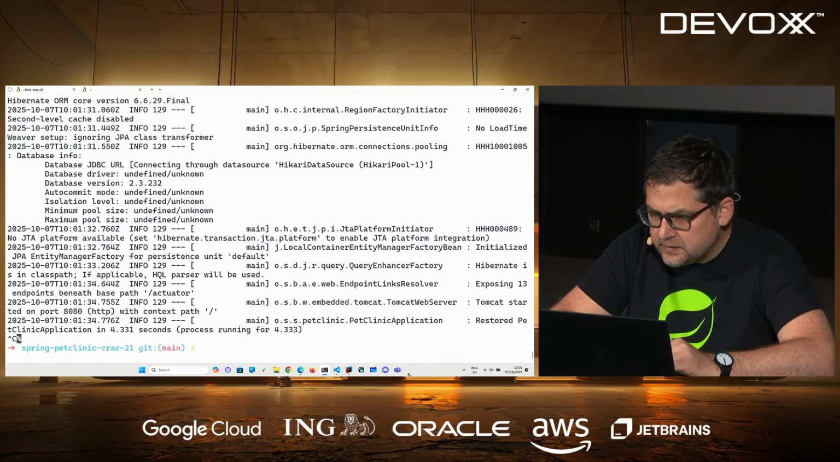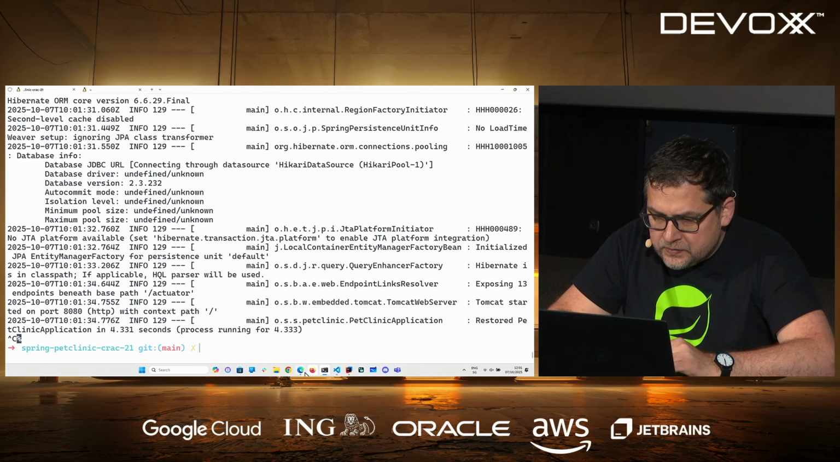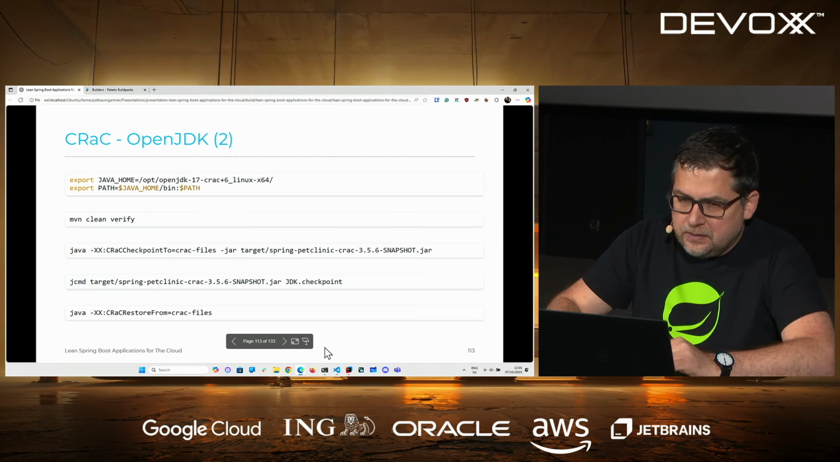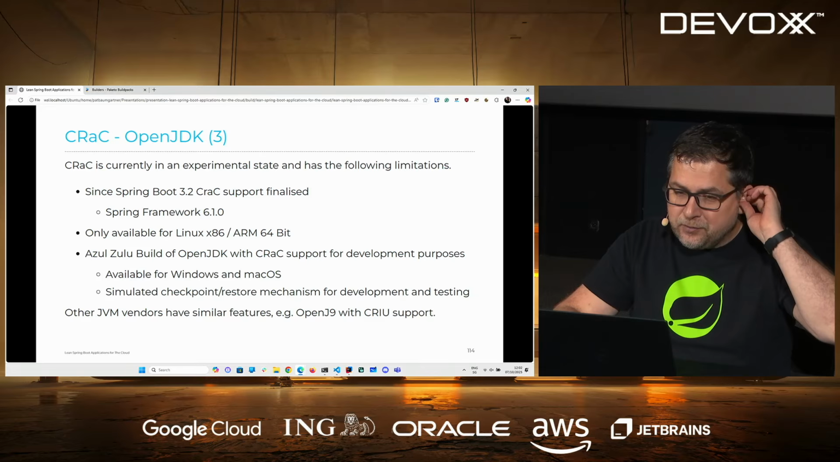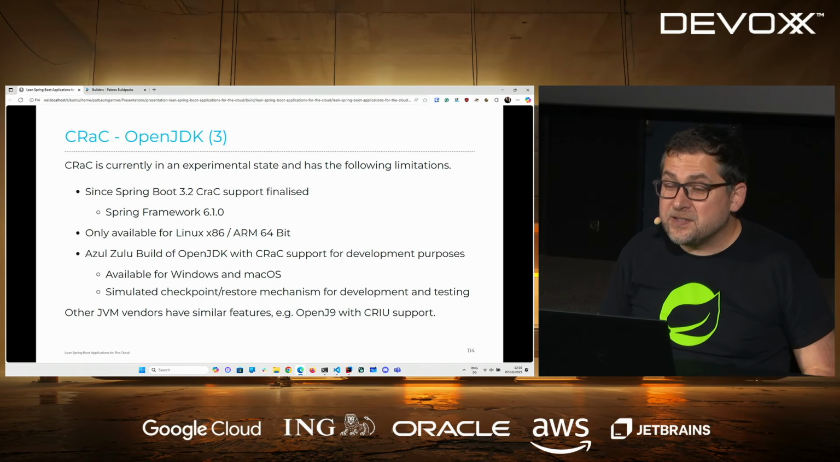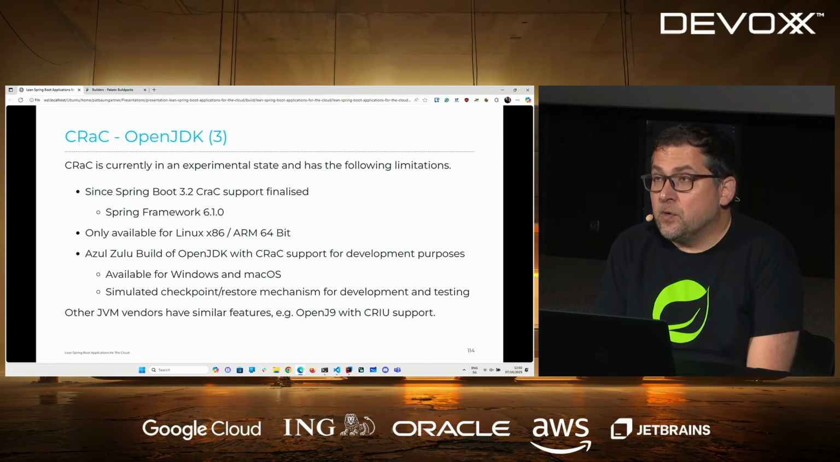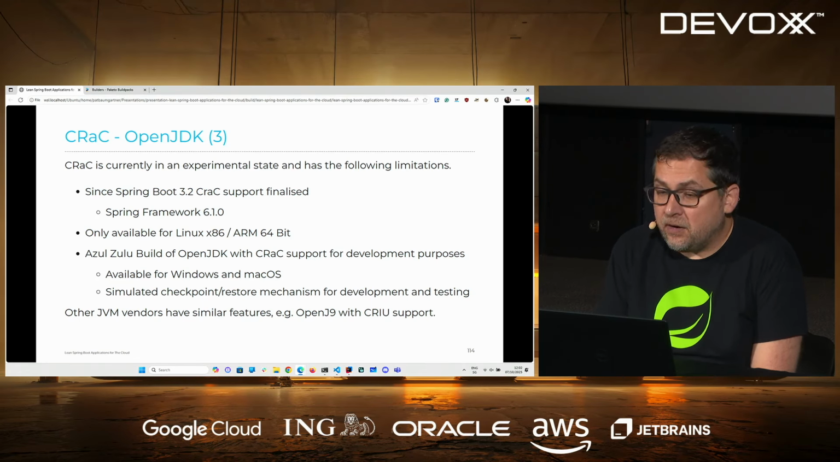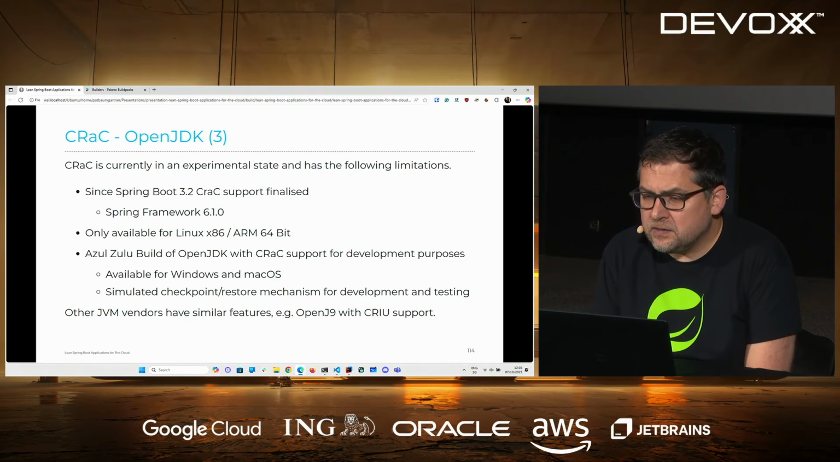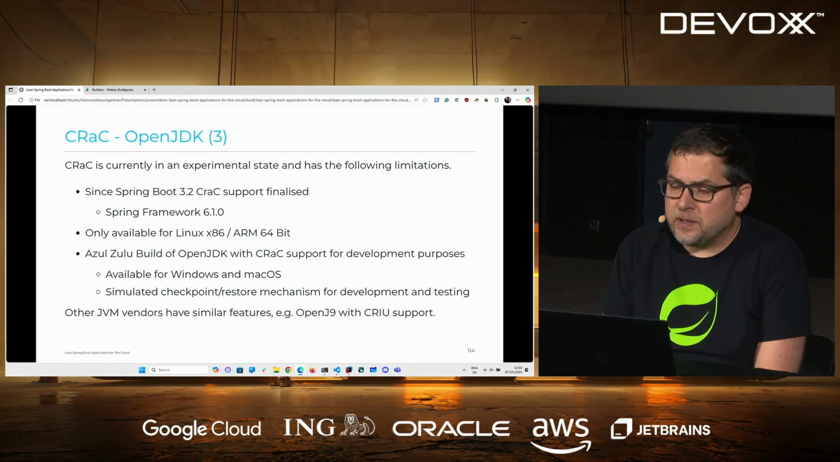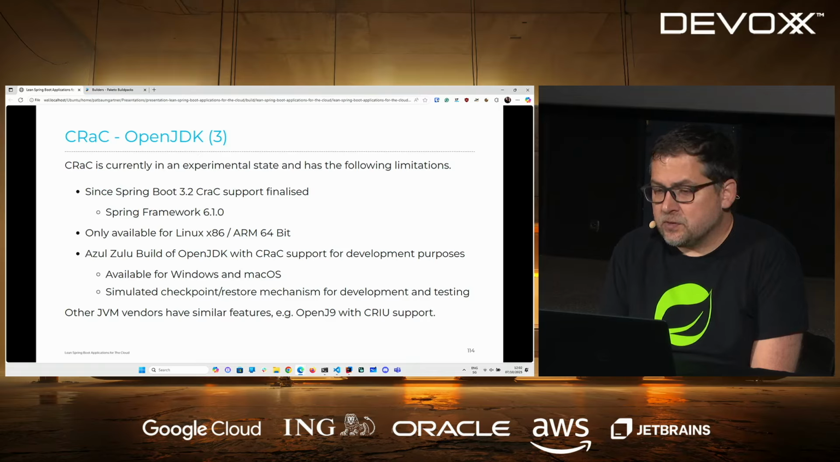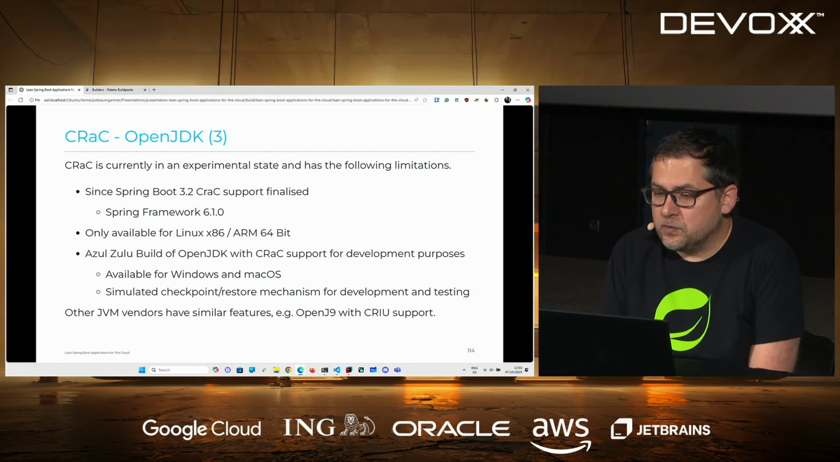10:01, yes, that's the time. Okay, cool. So that's the CRaC part you have to be aware of. CRaC support is already there since a while, with Spring Boot 3.2 and also Spring Framework 6.1. It's only available on Linux machines and ARM machines. And for Windows and macOS, there are simulators for that. So you can develop CRaC things, that's not a problem, but it's still slow because it's kind of simulated. So that makes no sense. You really need a Linux environment to do proper dumps.